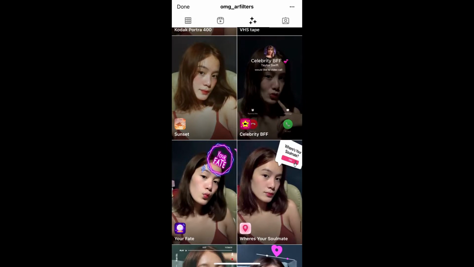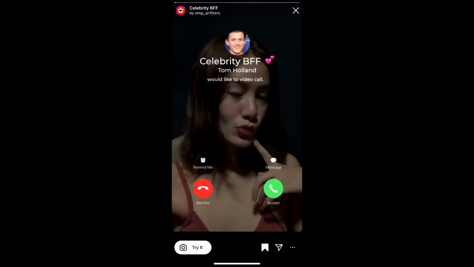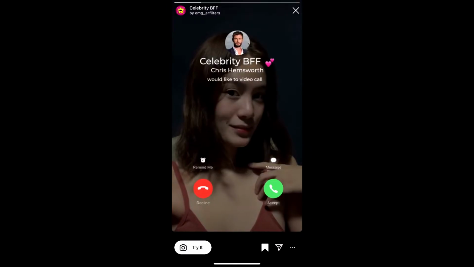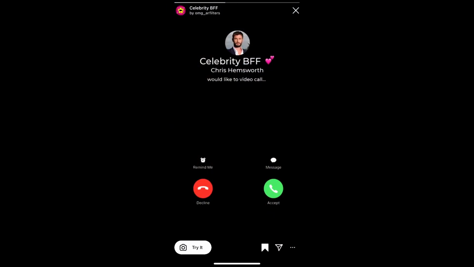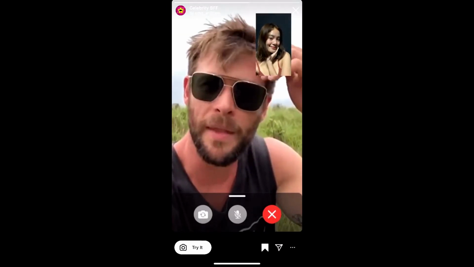Yeah, this is the filter, Celebrity BFF. Tap on it. And you will see this preview. From here, you can save it to your Instagram camera tray and you can tap on try to try the filter.